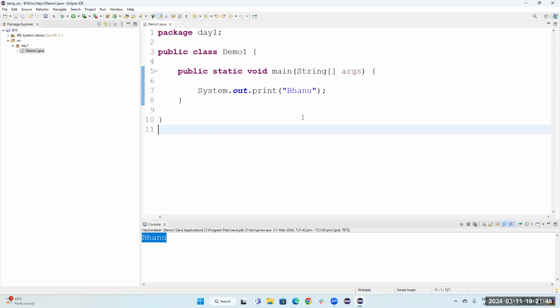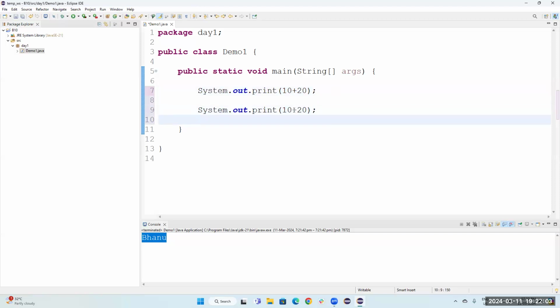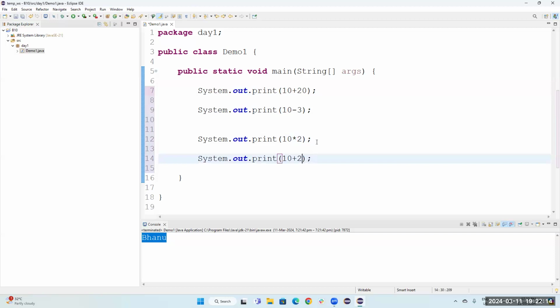Yes, sir. Now, suppose I want to use numbers, n number of times. For example, I will say 10 plus 20, and let me write this code. 10 minus 3. Let me write a code. 10 into 2. Then I'll write a code. 10 divided by 2. Something like that.